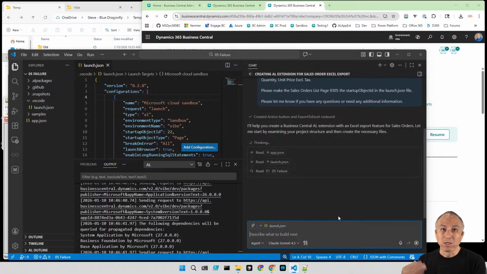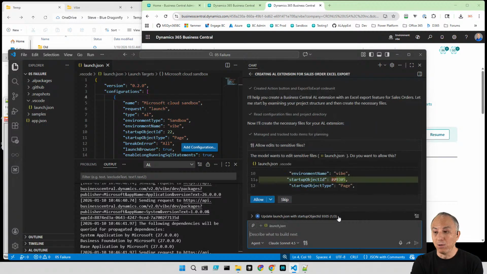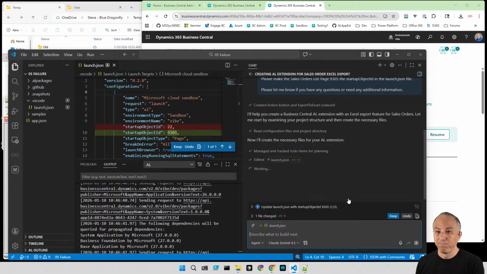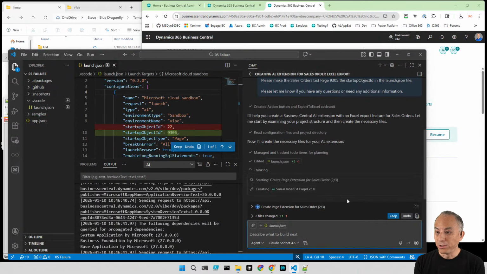So it's going to confidently dive into the code. I'll create the necessary files for your AL extension. Okay, so it's changing my startup object ID. Awesome. Excellent. Now I don't see a source code folder, but oh, I got to hit allow. Okay, great. Now it's going to track to-do items.